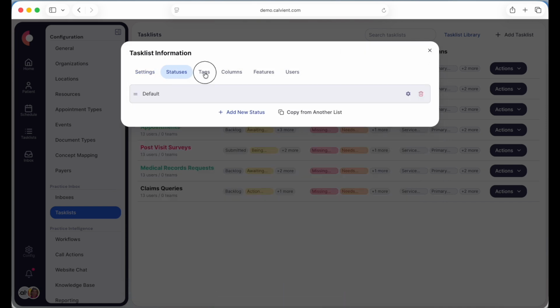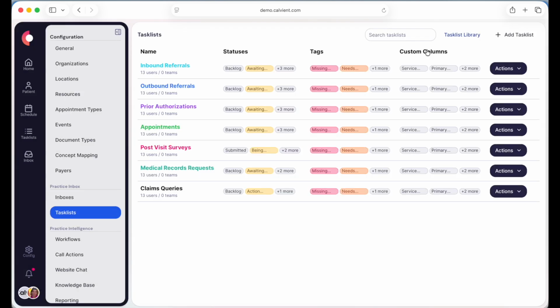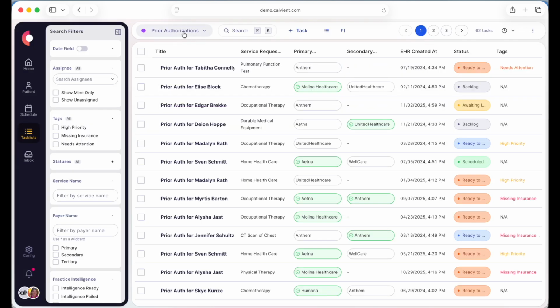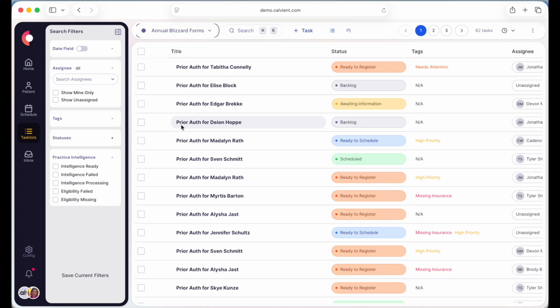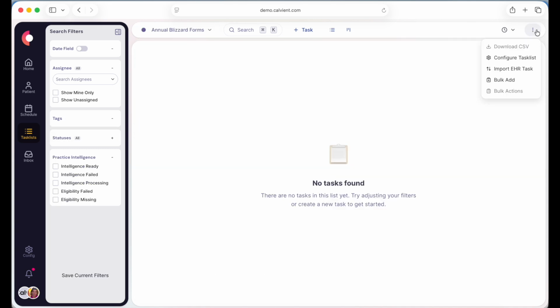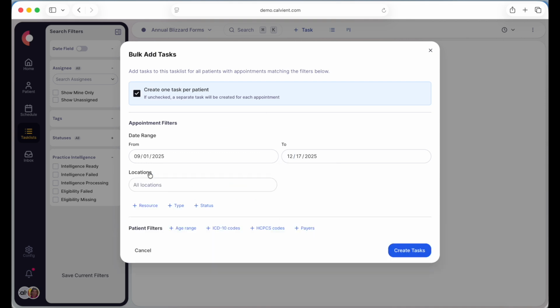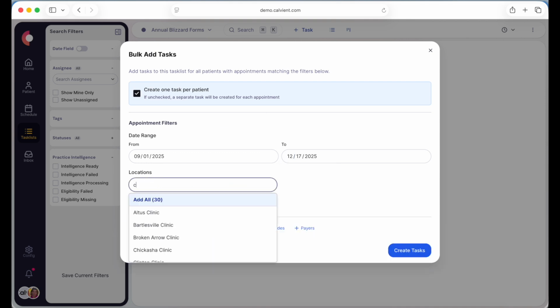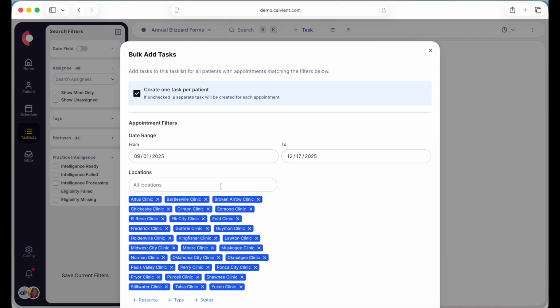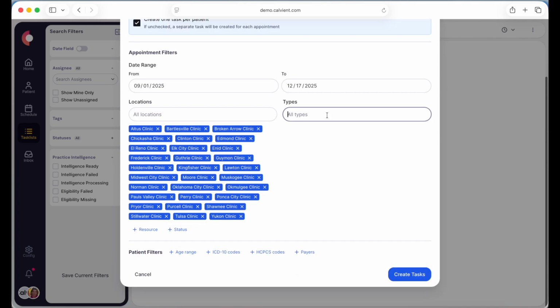Now there's a lot more we can do on our task screen that we won't demo for the purpose of this video. When I come back to the task screen, I'm going to go to Annual Blizzard Forms. Now, there are no patients on this list, so I want to add patients to this list. So I'm going to bulk add, and then I'll say every patient who's been seen, let's say, since September 1st to today. I can specify what location. I can say at all locations. I can say what appointment types. Maybe I want to say cardiology new patients.